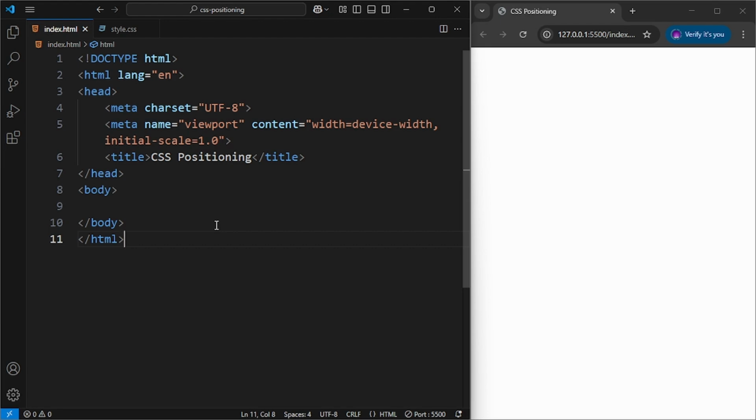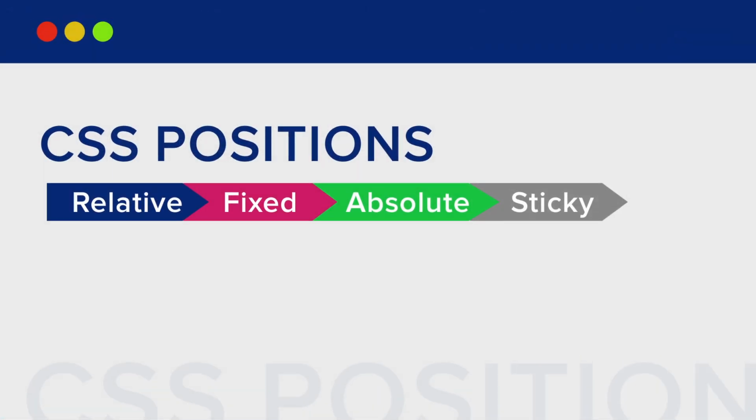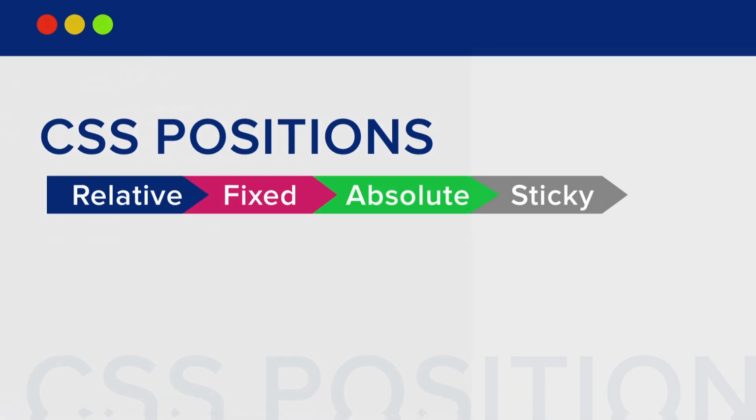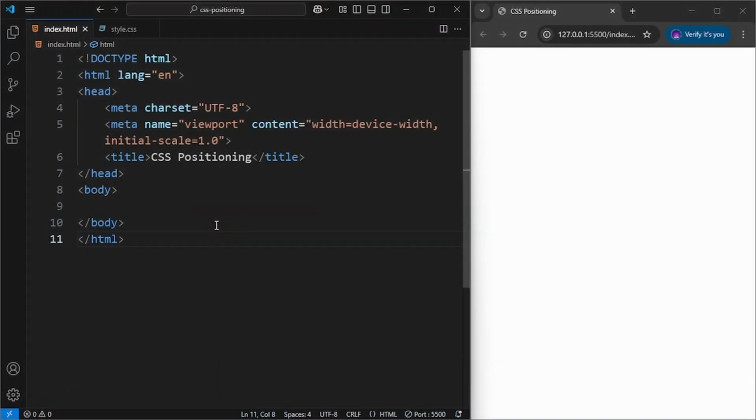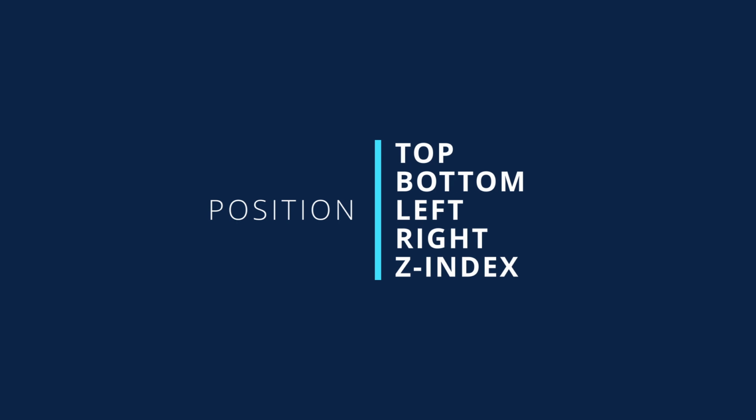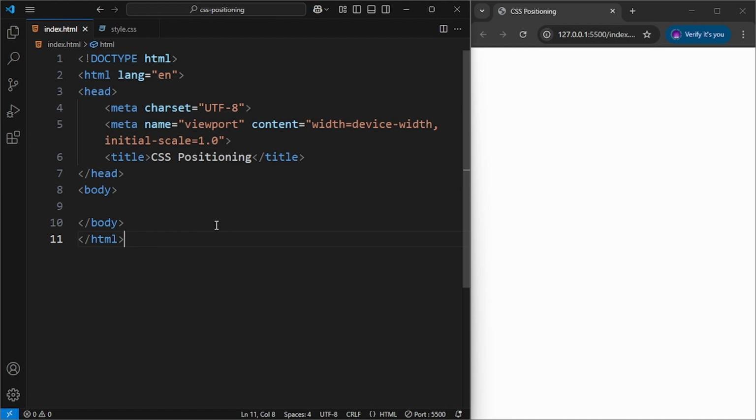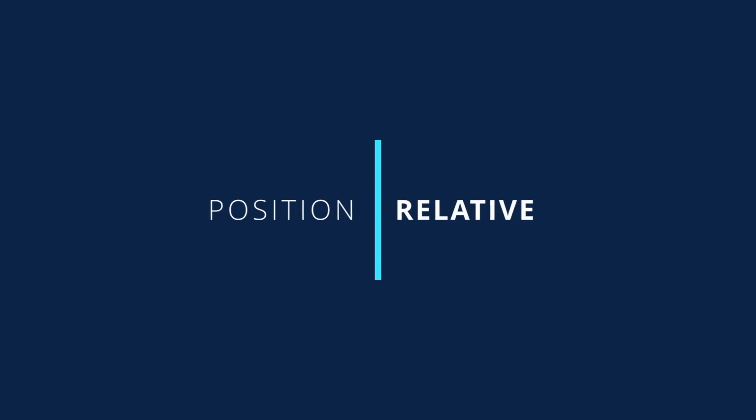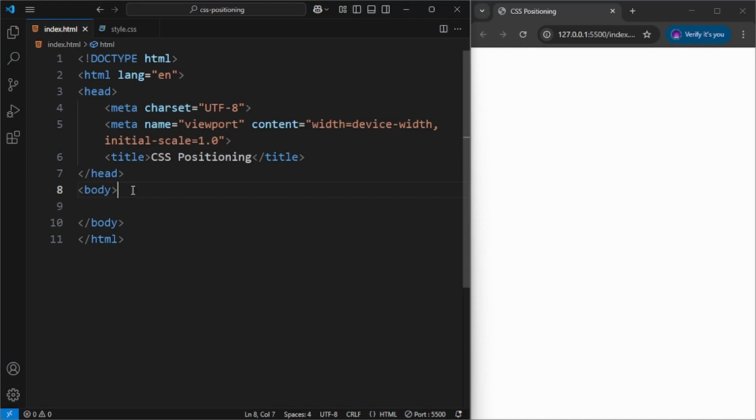Now, when you use the other 4 values that I mentioned, then you can use top, bottom, left, right, and z-index to position the elements exactly where you want them to be. For example, if you assign position relative, you can use the properties to offset the element relative to itself. Let me show us with an example.